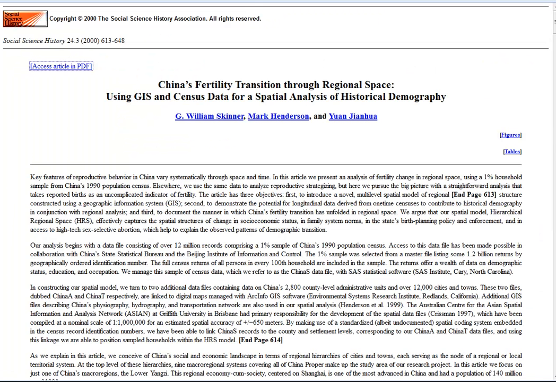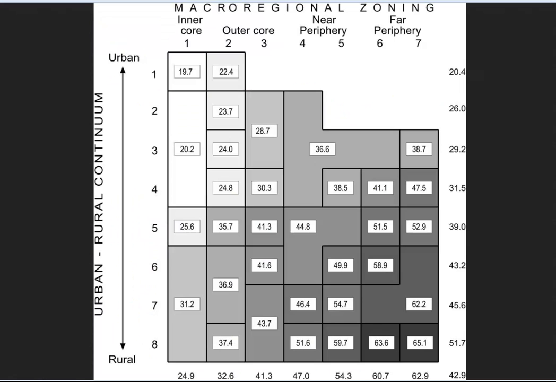And you may have seen some of these matrices published, for example, in this article in Social Science History from 2000. And here's an example. The matrix allows us to situate any county or any township according to its location in hierarchical regional space, which includes the core periphery zone of each macroregion across the top, and the urban-rural continuum from the most urban central places down to rural market towns.